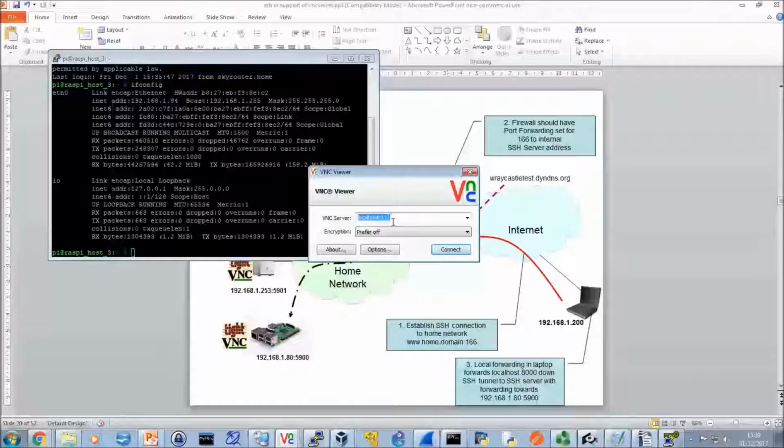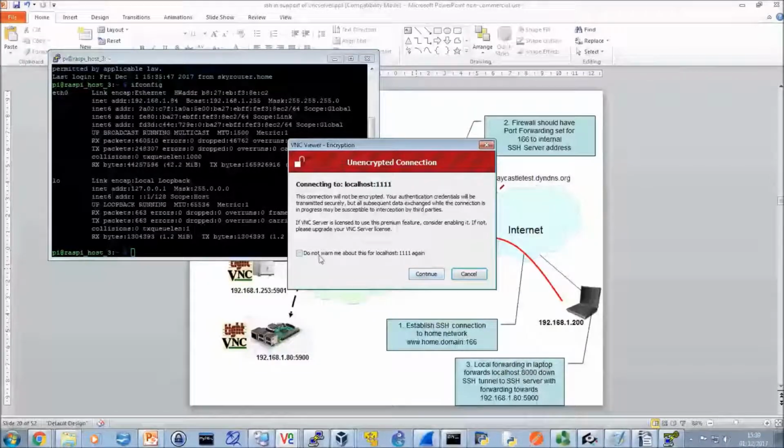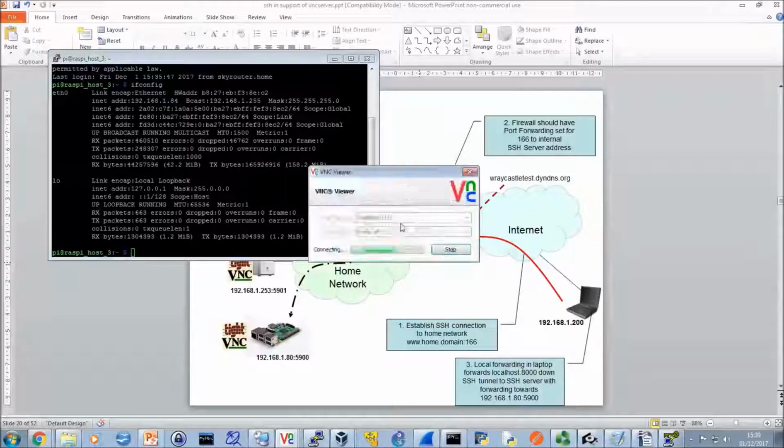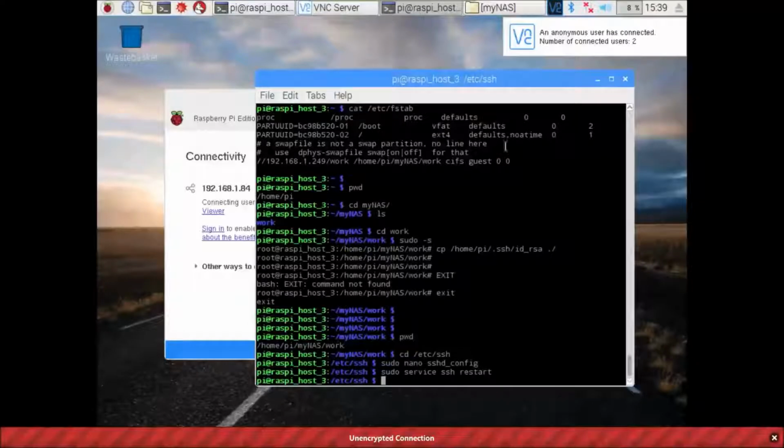All being well. Oh, did a bit of a typo there because we didn't put all the ones in. Aha, right, okay, so we are there. Are we? Put the right password in. And yes, indeed we are.